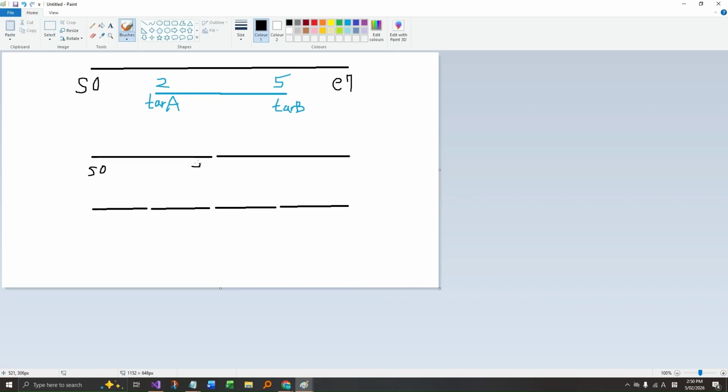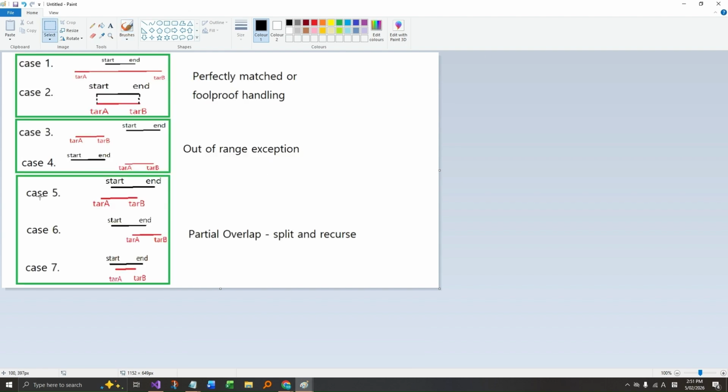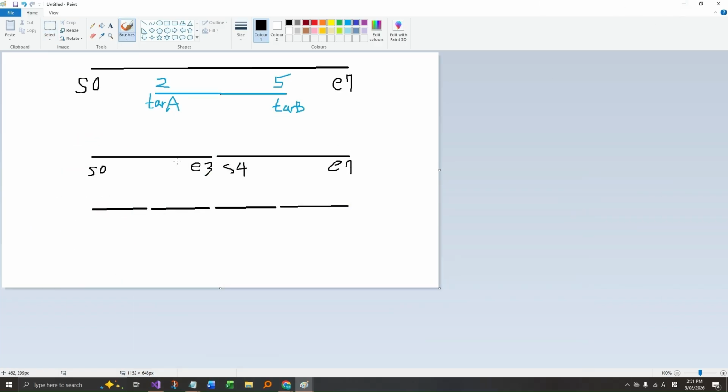Starting point is 0 and end point would be 3. Start would be 4 and end would be 7. After splitting, we encountered situations similar to case 5 and case 6, which still represent partial overlap. So we continue dividing the intervals. Before we do that, I'm going to show you how case 5 and case 6 look like, just like this. So it is perfectly matched with case 5 and 6.